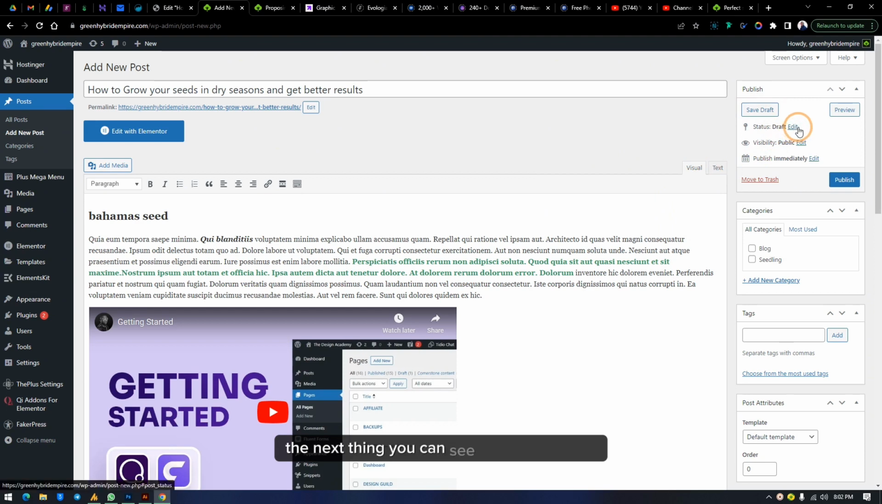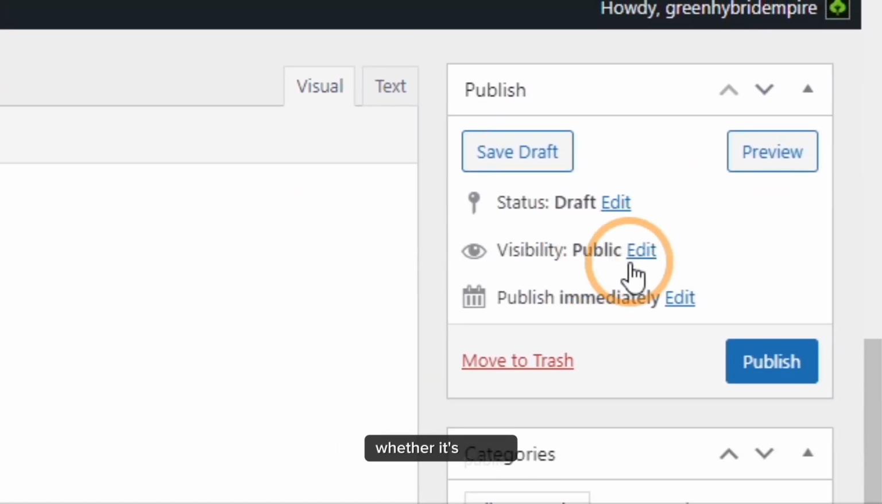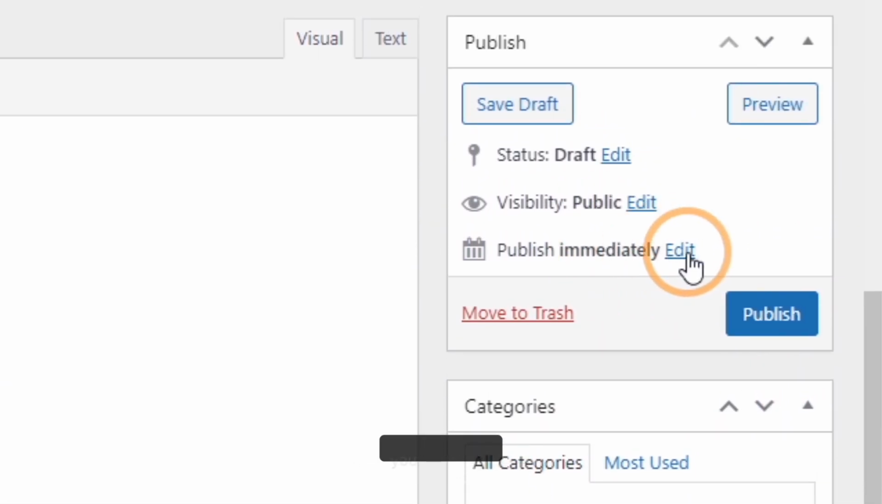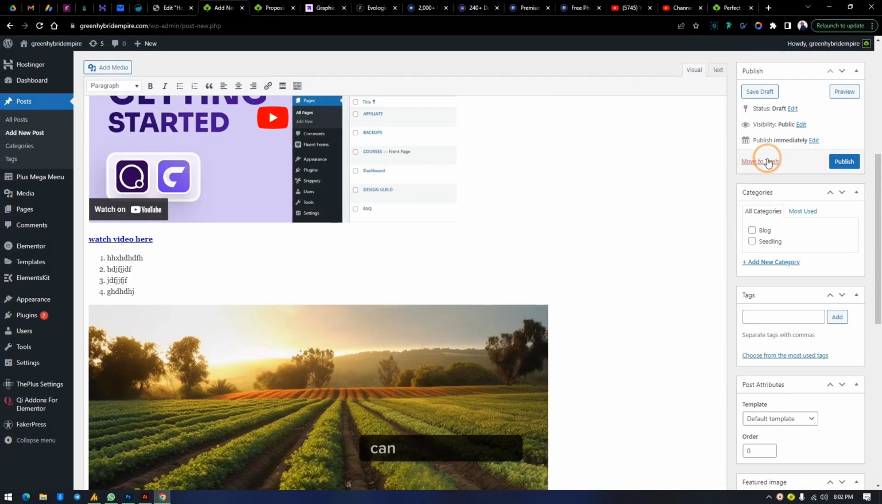The next thing, you can see the draft status. You can see the visibility, whether it's public. You can see the publish. If you hit this publish, it's published immediately. You can edit it to publish at a certain time. Okay, you can move it to trash.